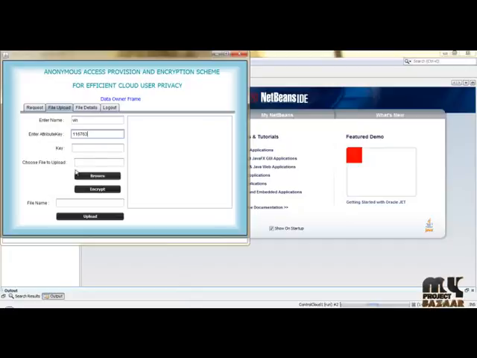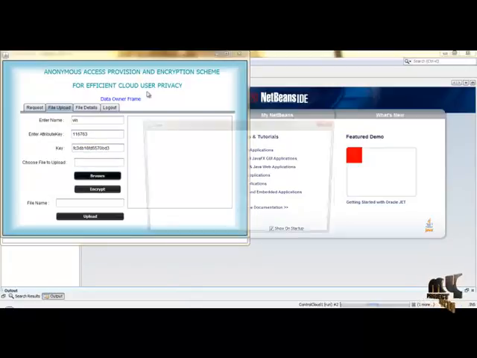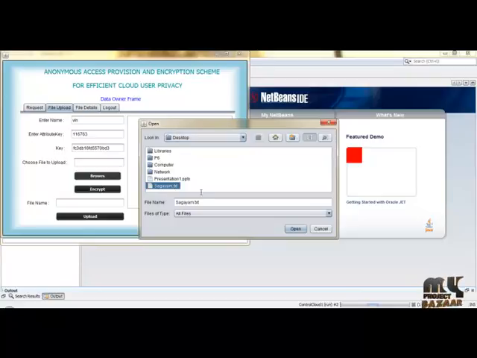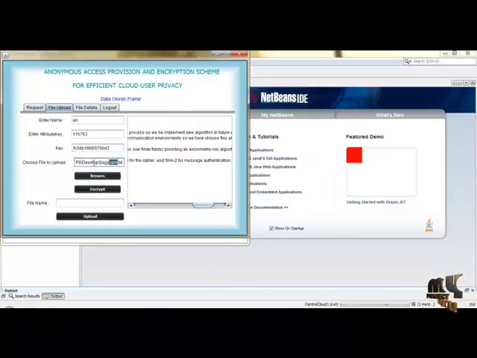This has only two attributes to access from, and then the browse button. So now I can choose any file. Now I am choosing that simple text file. So this is the file path, this is the content of this file, and then we encrypt this file format.